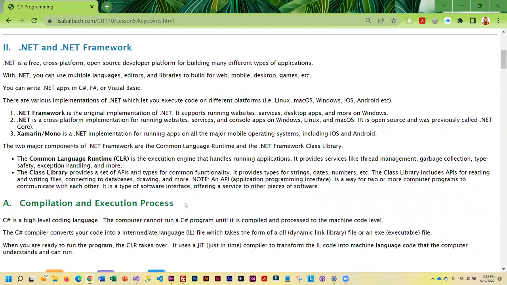So .NET and the .NET framework. .NET is the newest version of the .NET framework. Version 6 is where we're currently at, and that is the version that is going to get the long-term support.